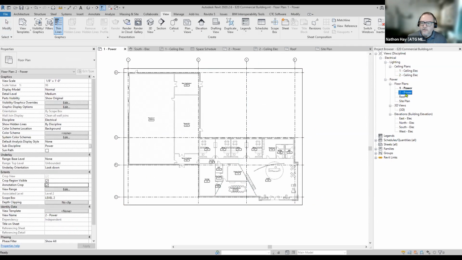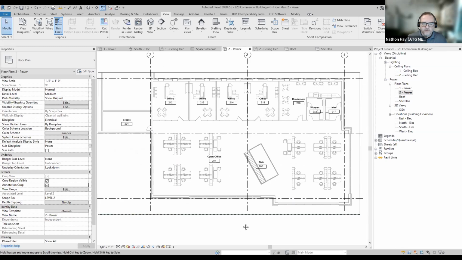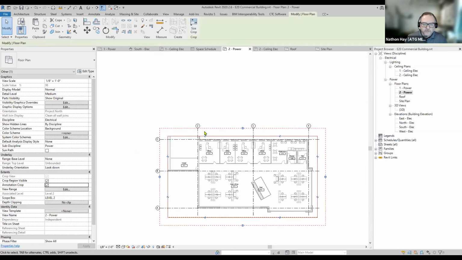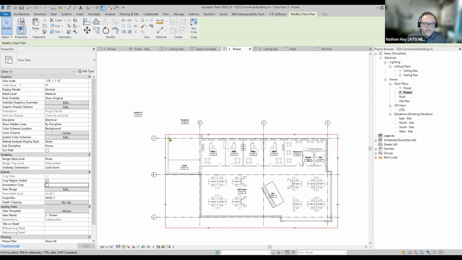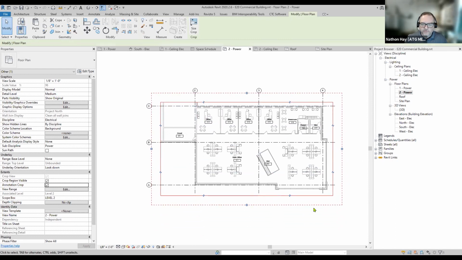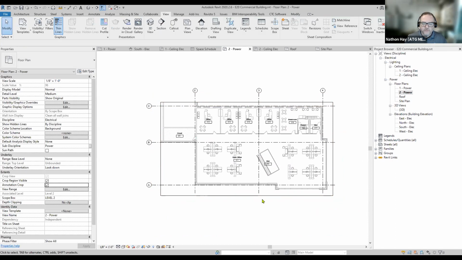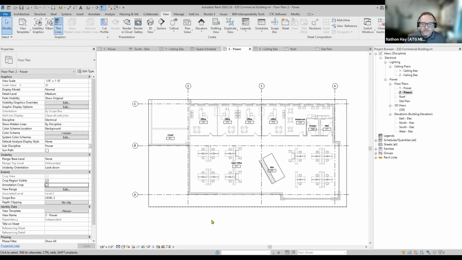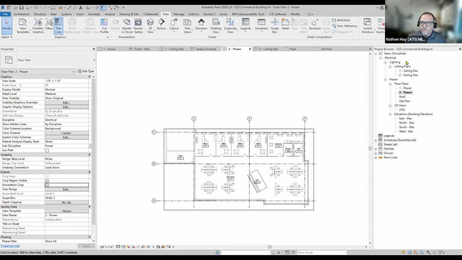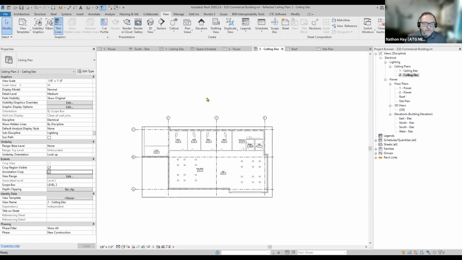So let's go see what that did on the power plan level 2. There we go. So you see this dashed line, this scope box here. If I uncheck that, you'll see that these other tags showed up. That box shows where annotations are permitted on this view. Just helps with the cropping and lets you tag and text things outside of the crop. So now we've got our views cropped and they're in the right shape.